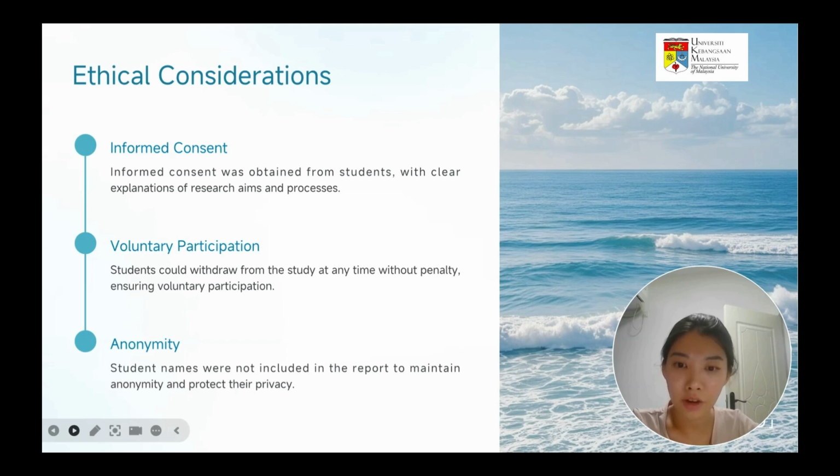We follow strict ethical rules to protect students. 1. Informed consent. We got consent from all students, and we clearly explained the research aims and processes. 2. Voluntary participation. Students could withdraw from the study at any time without penalty. 3. Anonymity. We didn't include students' names in the results to protect their privacy.